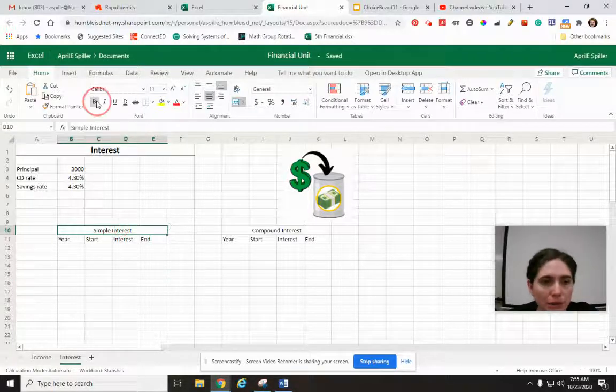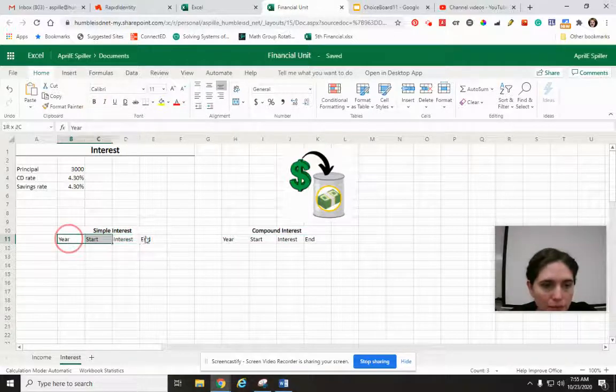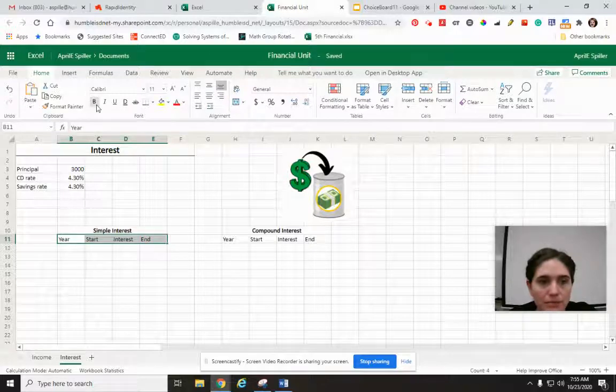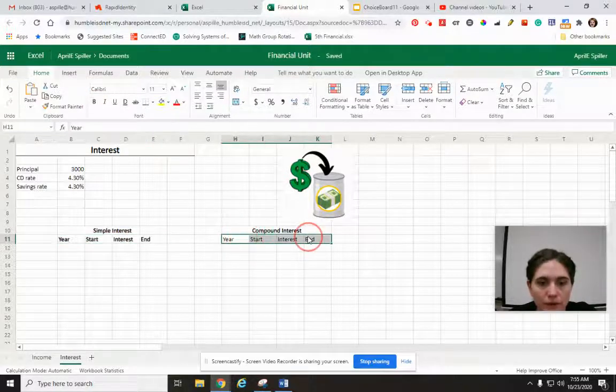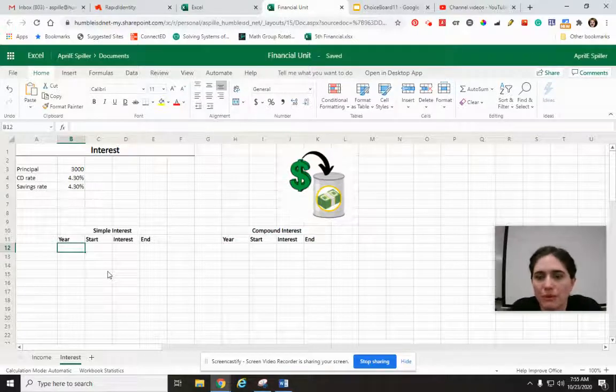Now I'm going to make it bold, and I'm going to underline it. In a minute, I'm probably going to create grid lines. Okay, so I'm going to start with year 1. Some people might start with year 0, but I'm just going to start numbering from 1. It's less confusing. So I'm going to do maybe 10 years.